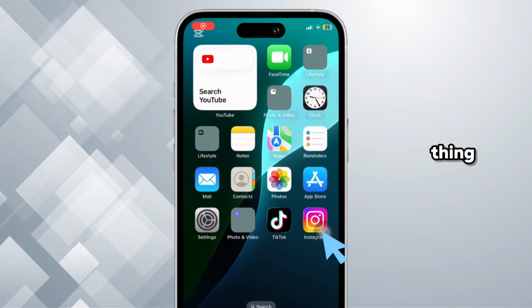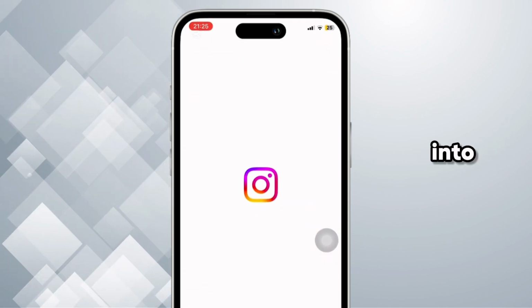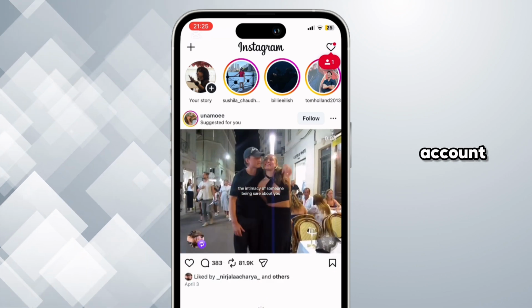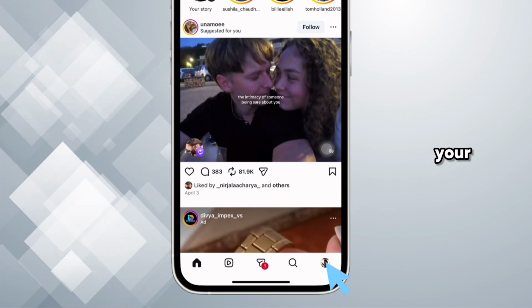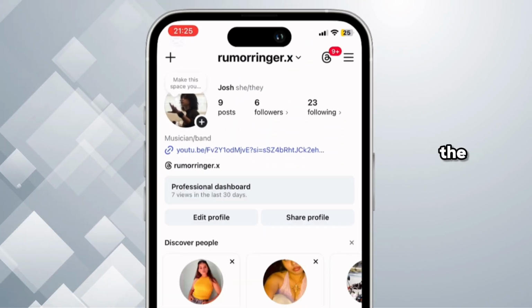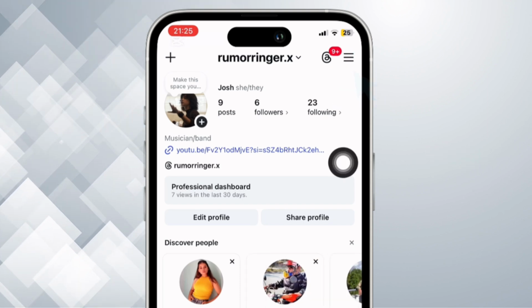So the very first thing you want to do is head over to your Instagram application, enter your login credentials, and make sure you are logged into a specific account. Once you have been logged in, you need to head over to your profile at the bottom right corner of the screen. Once you're in the profile, click on the three lines at the top right corner.